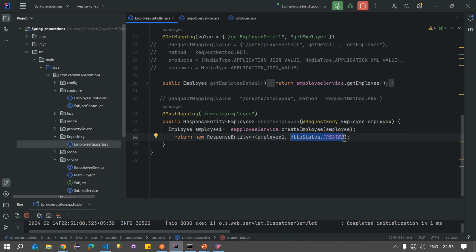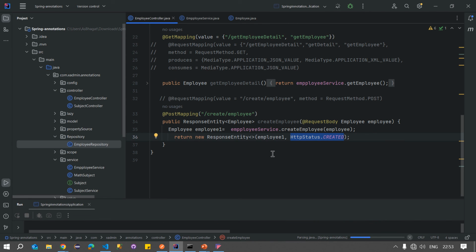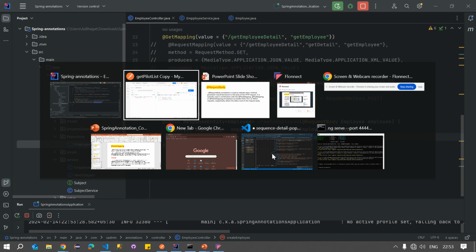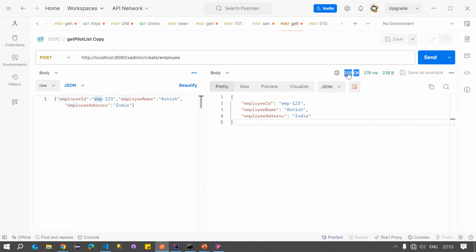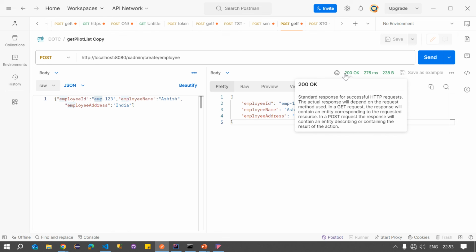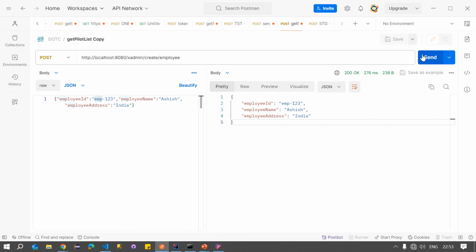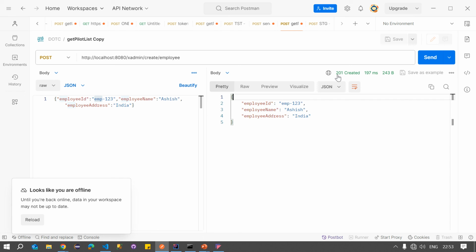Let me save this, restart my server again, and then go to Postman. Now here you see, for now we got 200. If I hit the send button, you can see we got 201 Created, right? So if you want to give a proper status code for every API call, you can make your changes like this. And in this we got the response as a JSON object.